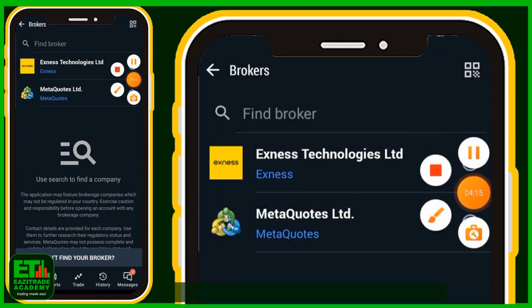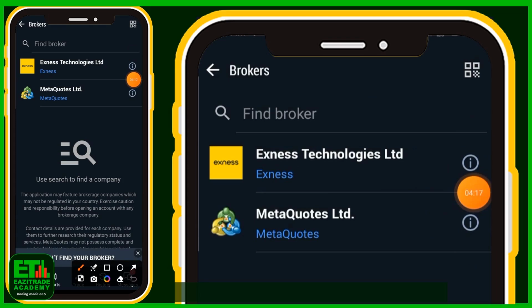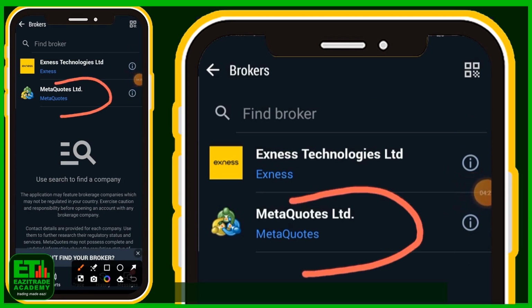All right, so like I said, if you're a first-time MT5 user, you will have this as default. All right, but since you are using Xnest Broker, you have to link your Xnest demo account and also real account if you've created one for yourself. All right, so let's proceed.